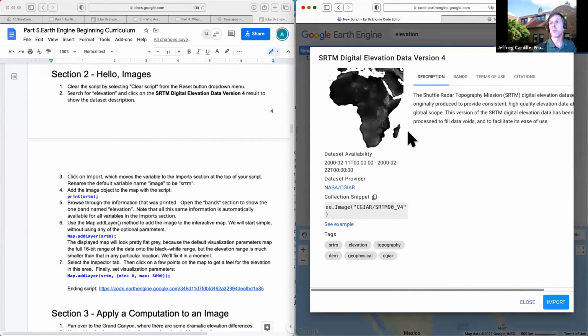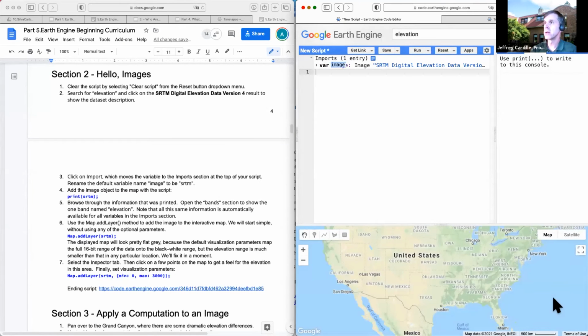If you click import, it will do the thing we need to do. But if you click on the name, it gives you this. This is an overview of that data set. It is the elevation data set produced by the radar on the space shuttle, I guess in the year 2000, maybe. If we say import, it brings it in.